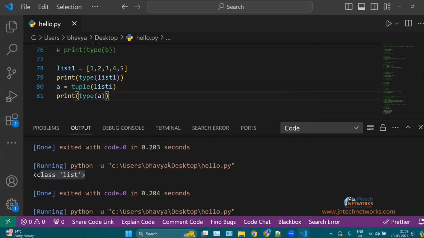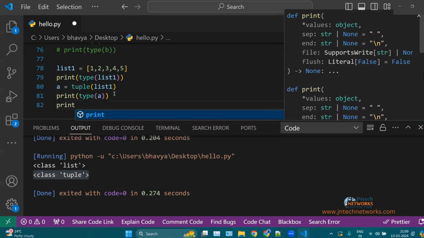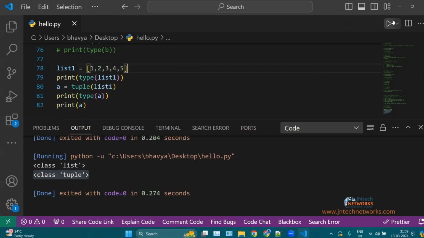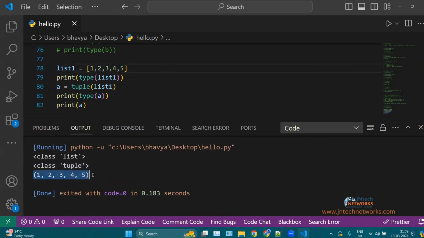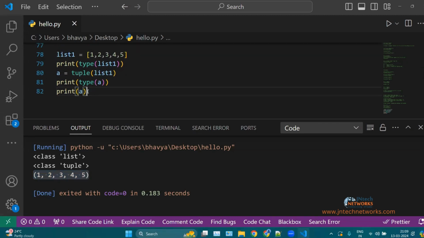If you run this one, previously this was a list, and then we have converted your list into tuple. Now this A contains a tuple. If you print A, you can check out it is a tuple 1, 2, 3, 4, 5. So this is how we can change the data types. Same as you can do this with the tuples, you can do with the set, frozenset, or list, or any other data type.